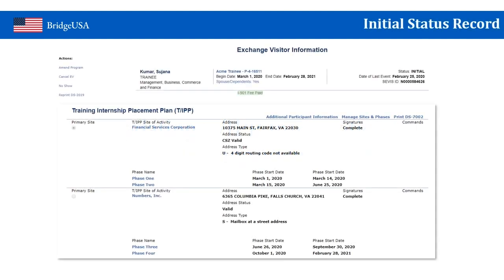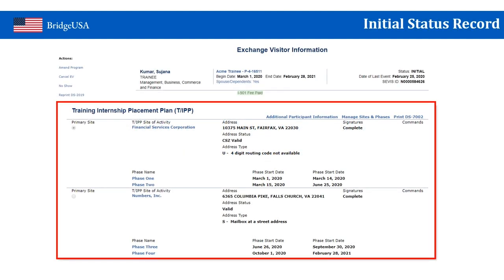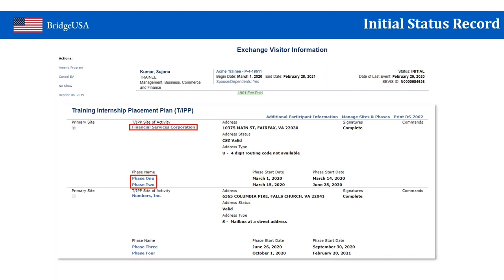The TIP information block displays at the bottom of the record. It contains basic TIP information and provides links for managing it. Names of the sites and phases are links to read-only site and phase pages. Clicking on the Manage Sites and Phases link opens the TIP Overview page.